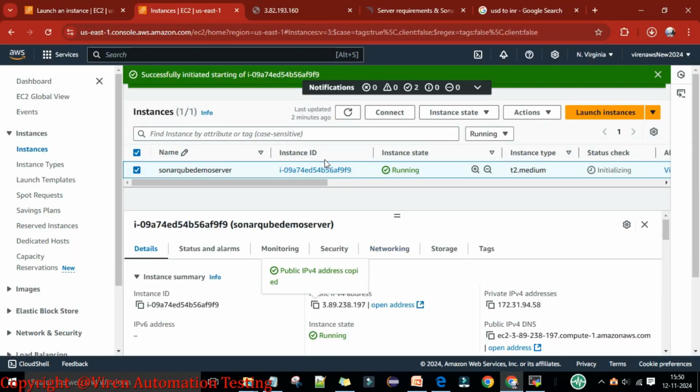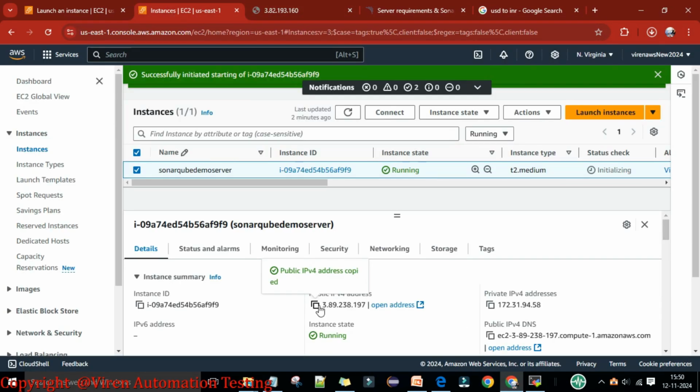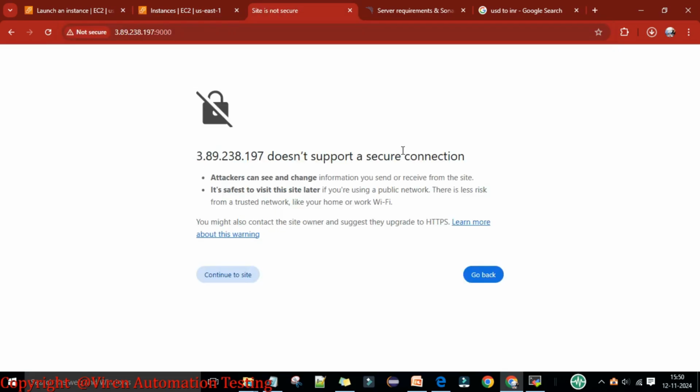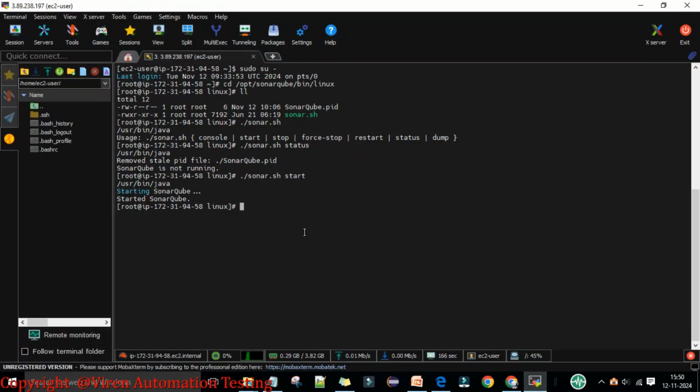So I'll go back and again I need to access this new IP address. So I will copy this one, I'll paste here, and 9000 is the port number. So still I'll continue with this site, and now let me go to the logs.